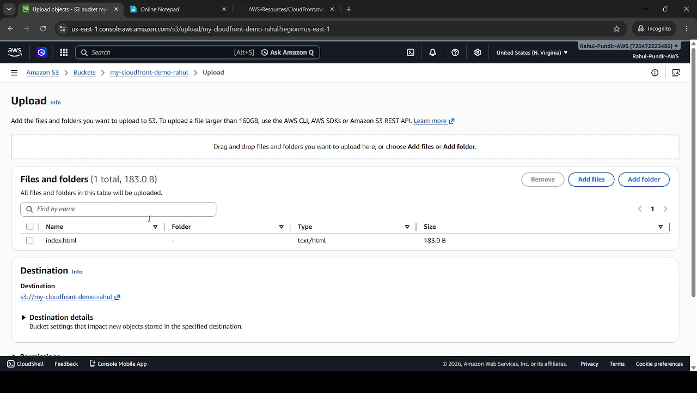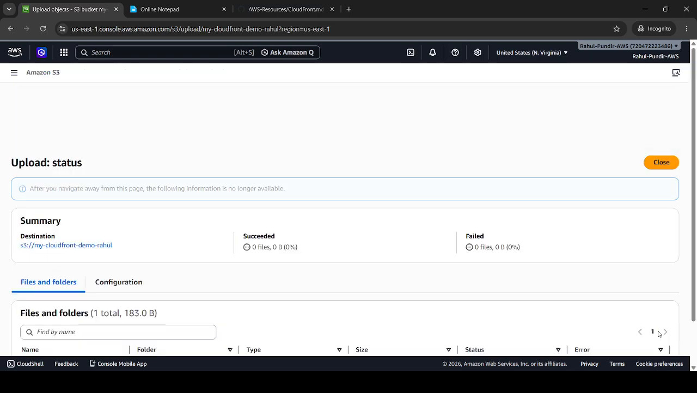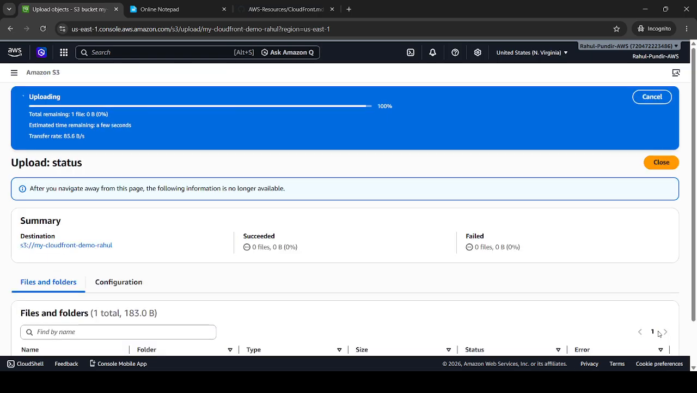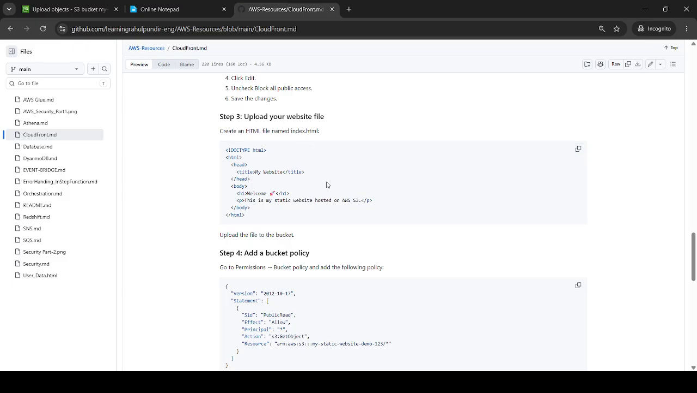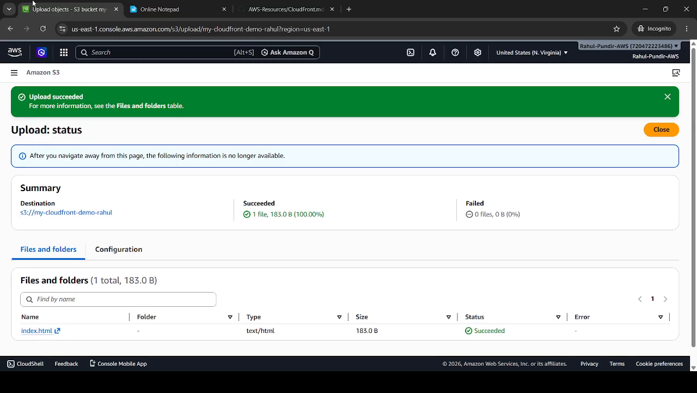All right, so I have chosen my index.html file, and now it has been uploaded. I have mentioned all the steps, so you can follow these steps to make this demo. You can also take the steps from this video as well. So my index.html file has been uploaded.